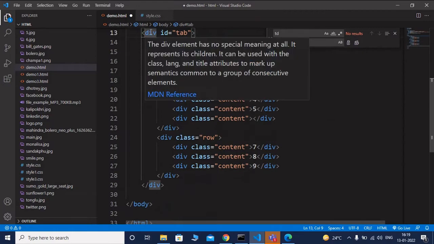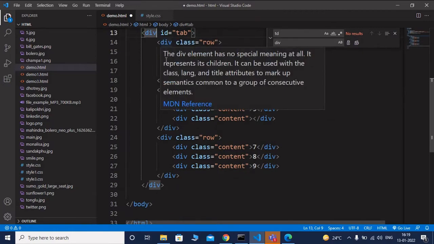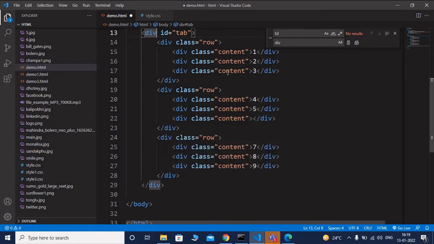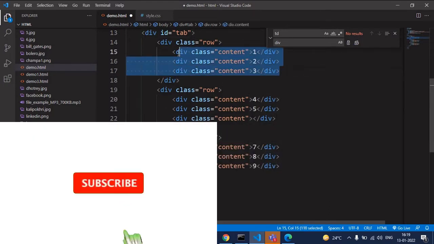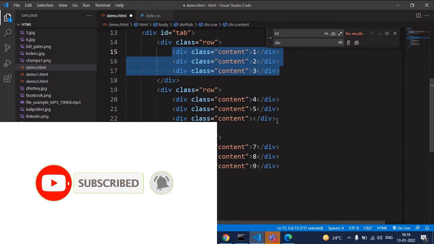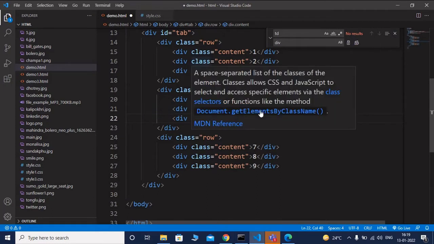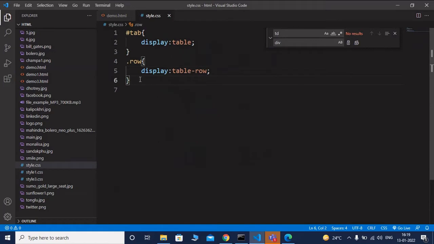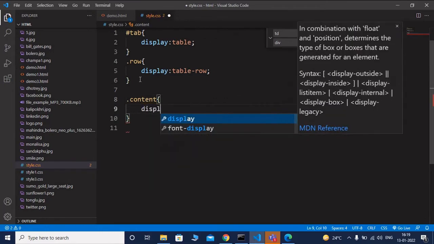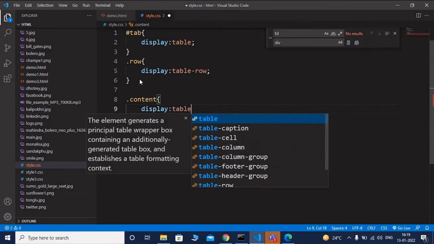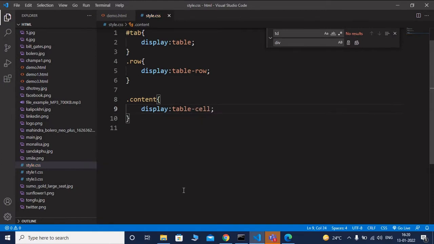If this div acts as table, if these three divs act as row, obviously all these divs within class row will act as table cell, and you can see the class of table cell is content. So I am saving it and I am writing down the CSS for the content class. Here I am using display colon table cell. I am saving it and refreshing the web page.